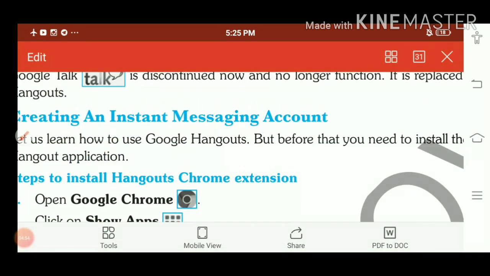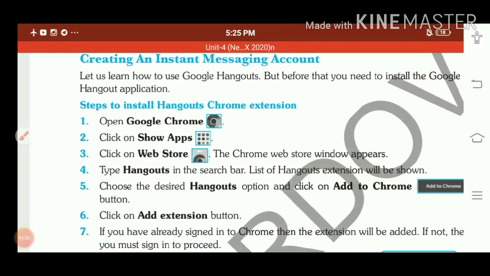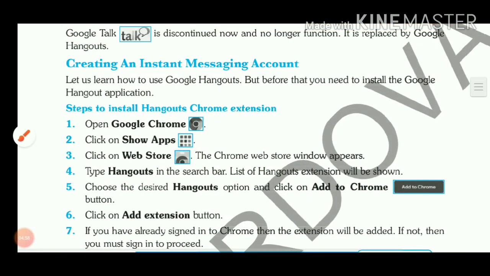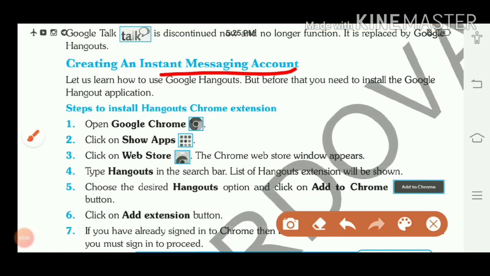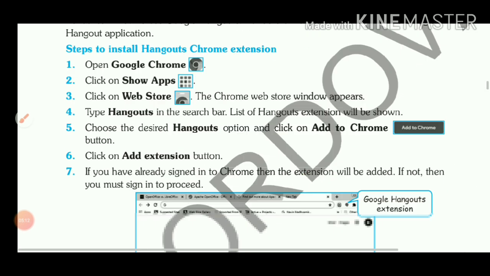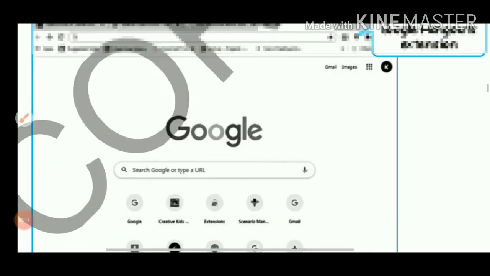Children, this is the updated content I have already provided there. The topic is creating an instant messaging account. How can we create it? First you have to open Google Chrome. These apps are there. You have to select that Hangout, and then click the Add to Chrome button. Here is this window. You will check here.